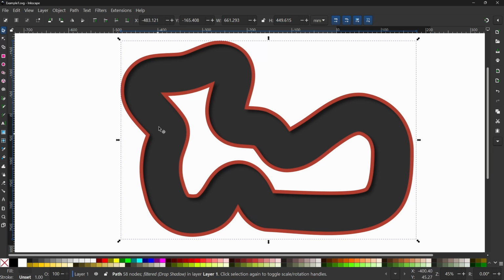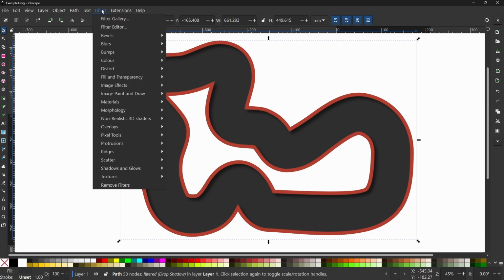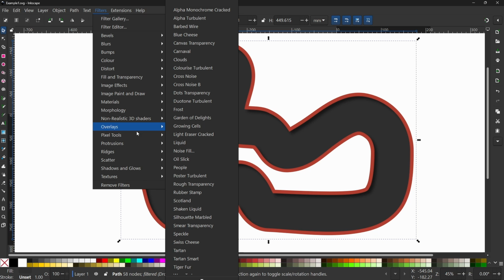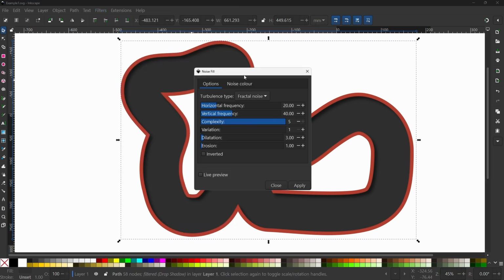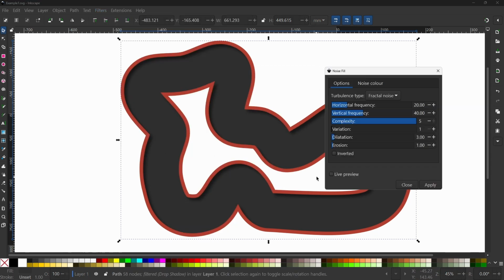The final thing to do here is apply a little bit of noise to the tarmac here, so we get a nice rough texture onto it. And that involves applying another filter, actually. So I'm going to go to Filters, then Overlays, and then Noise Fill. That opens then the Noise Fill dialog. I'm going to move that to here, and again select the Live Preview and see what we have.